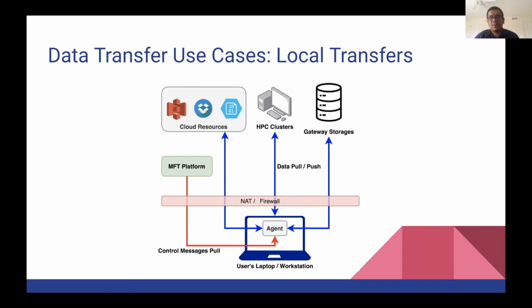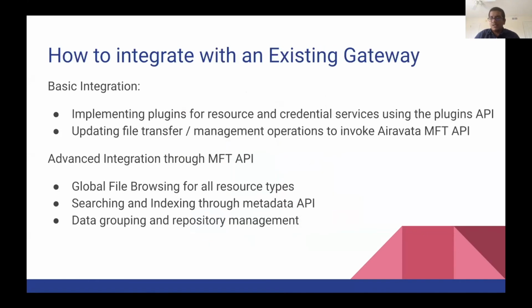So for example, your laptop contains some research data, and you need to expose it to public endpoints. In that case, you can use the MFT platform to expose it, even through the NAT or firewall provided by your service provider. So that's all about the use cases.